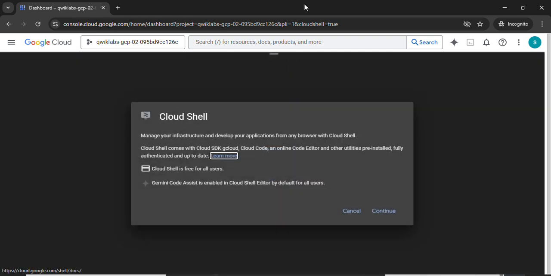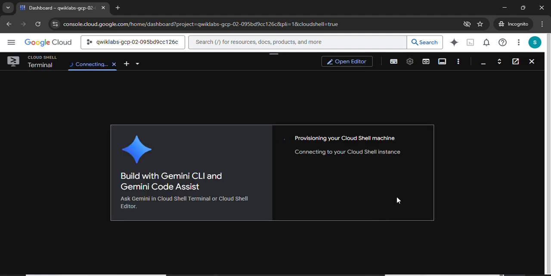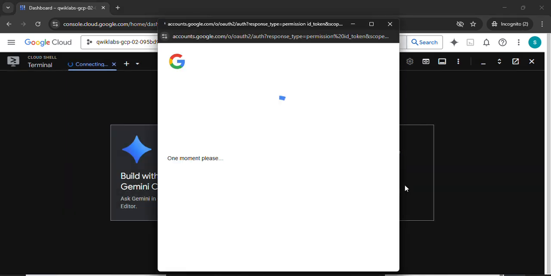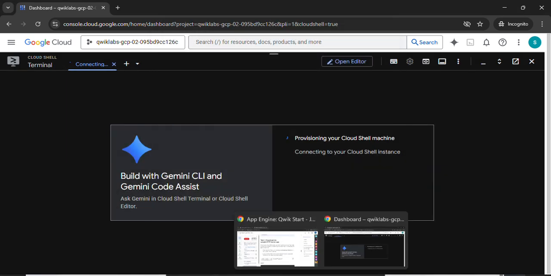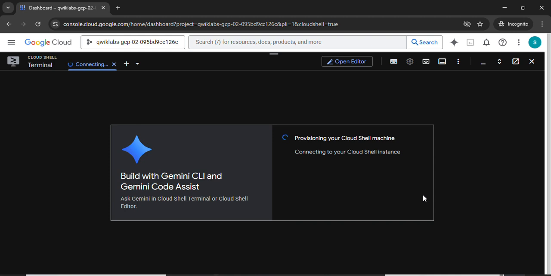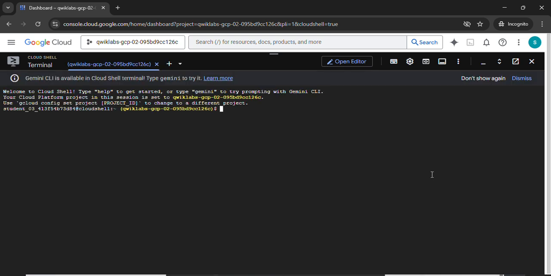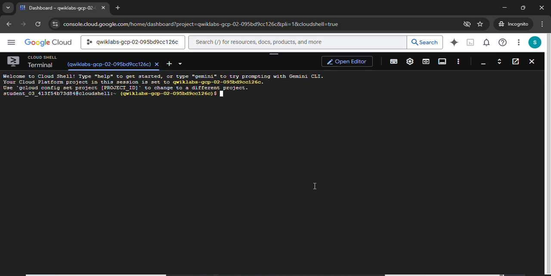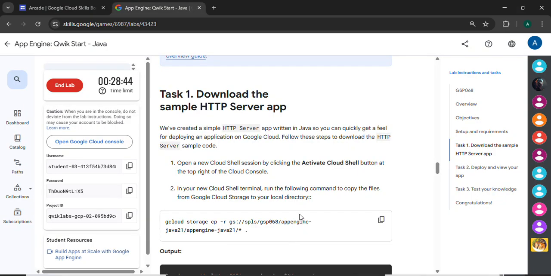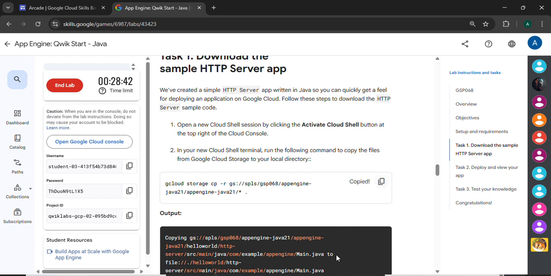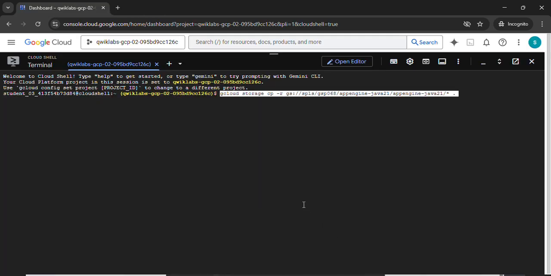In the process of activating Cloud Shell, we also have to continue and then authorize the Cloud Shell terminal to run. The Cloud Shell terminal is now live, so now we have to just copy this command and then run here.